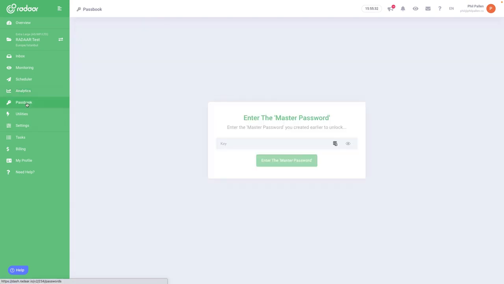Also, I've never seen this integrated before in a social media management tool, but the ability to store and manage passwords. So maybe you're using a tool like LastPass. Well, you can use it here in Radaar. There's still lots to show you, so I'm going to keep going.